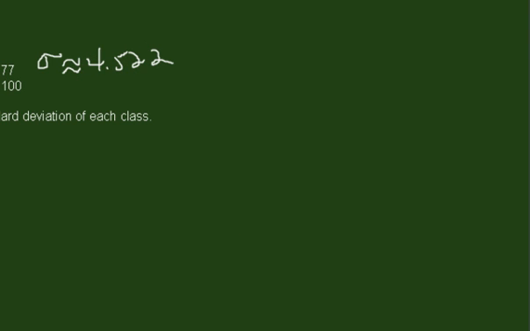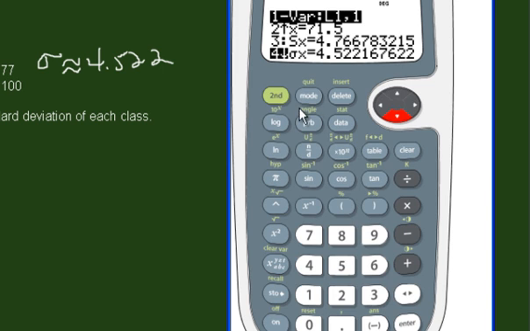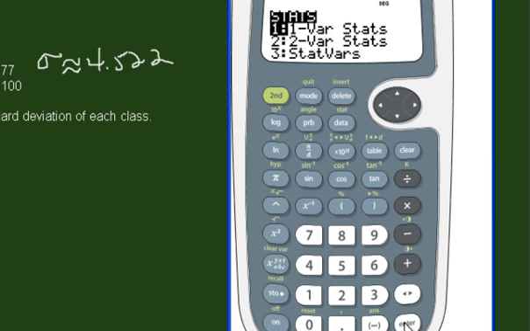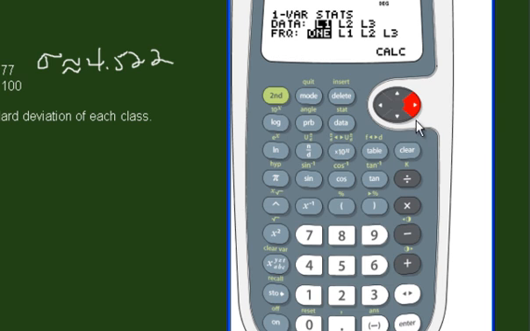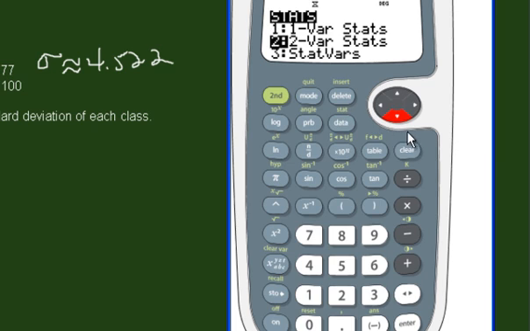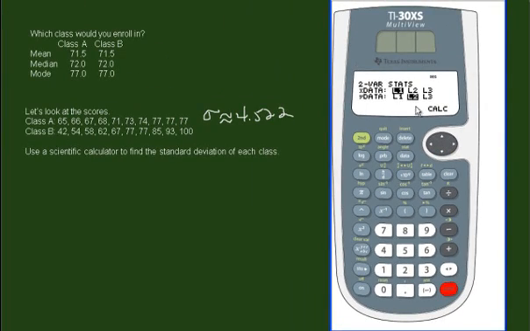Then we do the same thing to find class B. We'll go back into our data, hit second data, and then we'll do list 2. Now another thing we could have done is, if we have two lists, we can do two-variable stats. Let me show you that. And it's going to ask, okay, which one is which? So list 1 for X, that's irrelevant in this problem. List 2 we'll use as our Y.